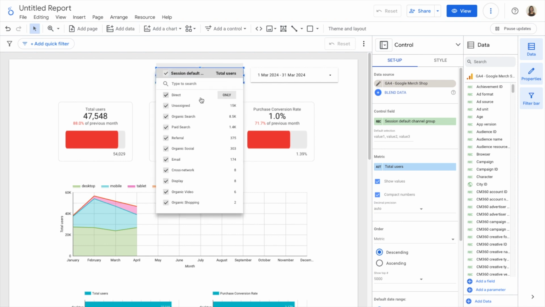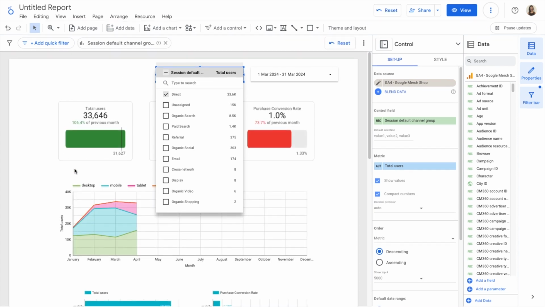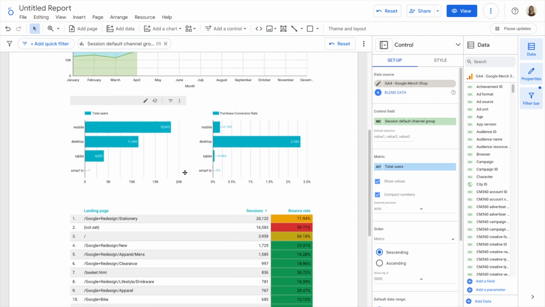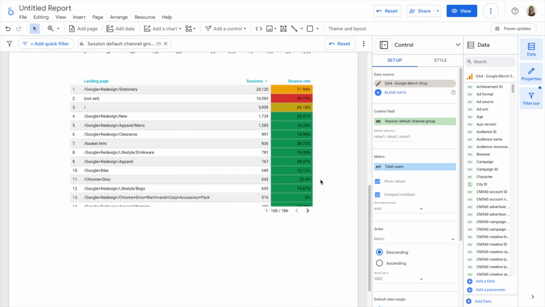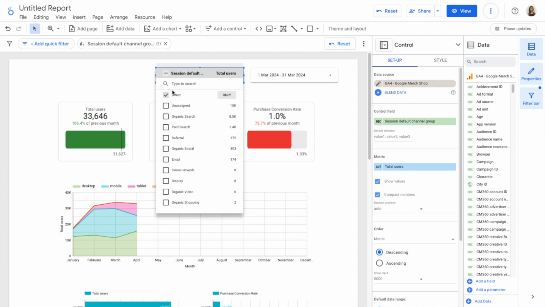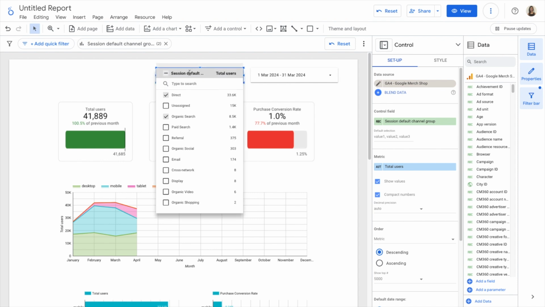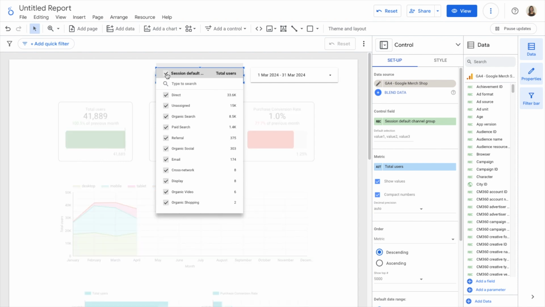In the list itself, I could select only one channel, like direct, and then it shows data only for the channel direct. Or I could select more than one. In addition to direct, I might want to see organic search. And now my charts are showing all those users coming from direct and organic search. If I want to select them all, I go to the top, to this hyphen, and click on it.